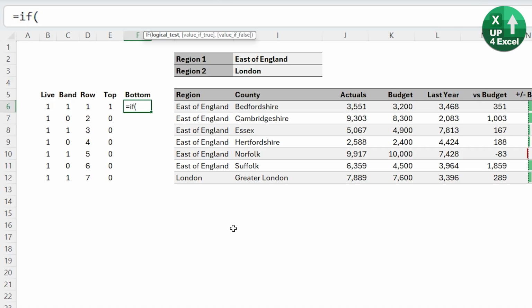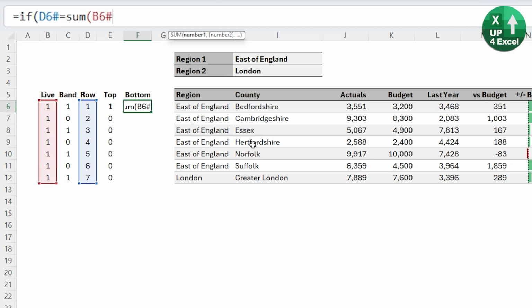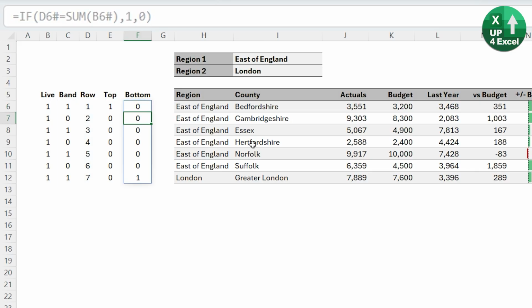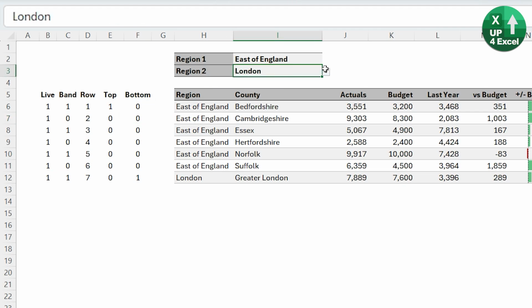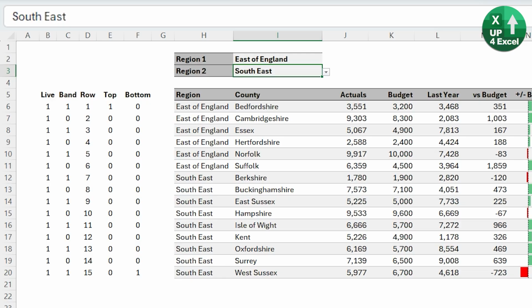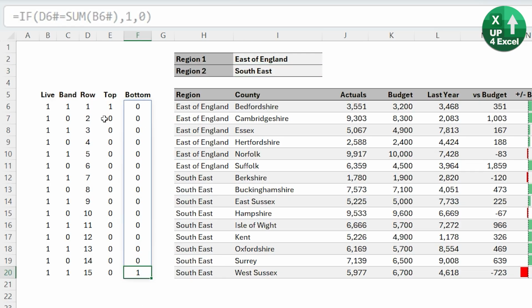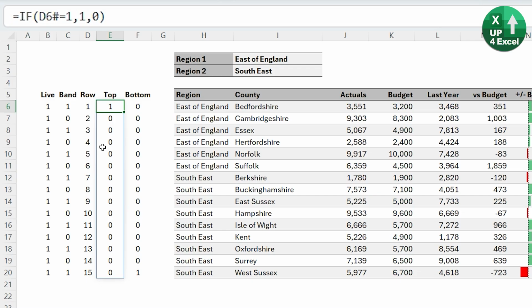So if the row number, right, again, put the hash key to make sure it's applying to the whole range, equals the sum of the live column, then we must be in the bottom row. We're in the maximum row. So I'm going to put a 1 for that, otherwise a 0. And now we get another spilled range, this time always going to have a 1 at the bottom, and it won't matter how many rows we put on it. We'll get a 1 at the bottom and a 1 at the top on those 2 rows.